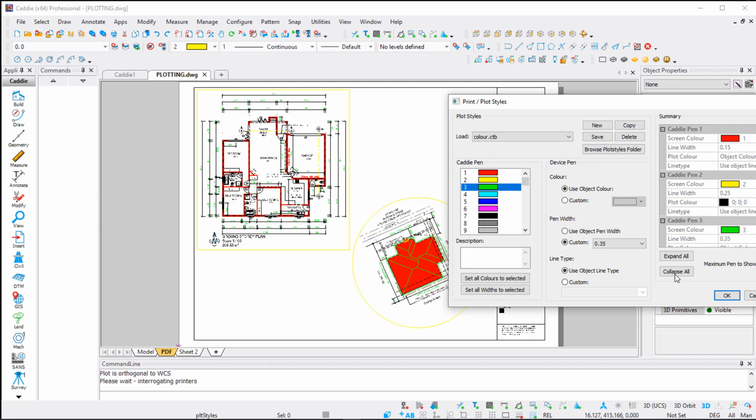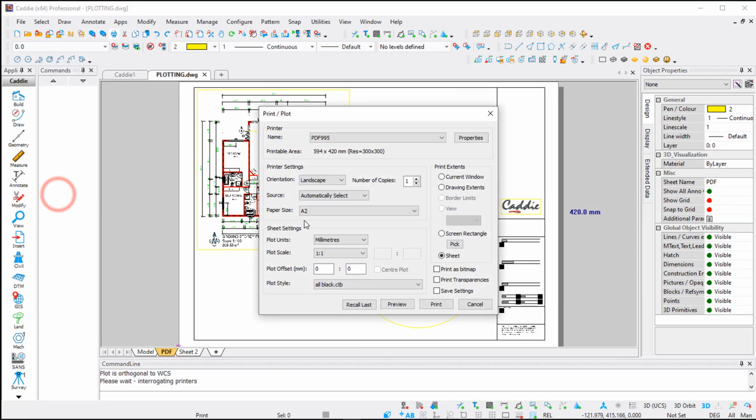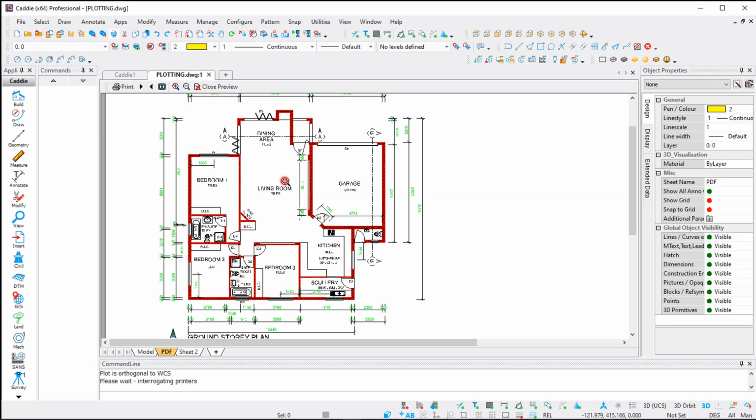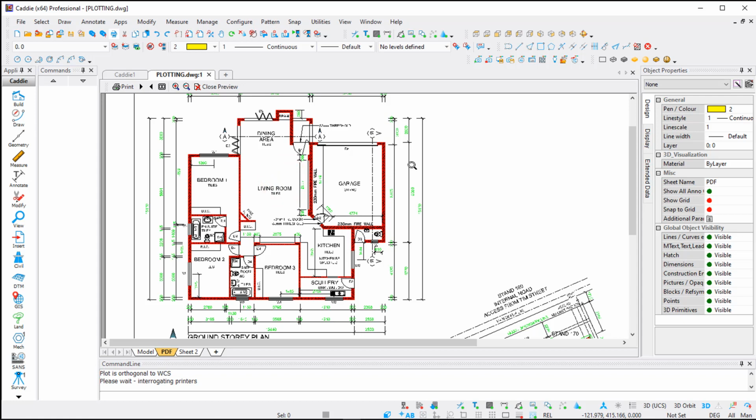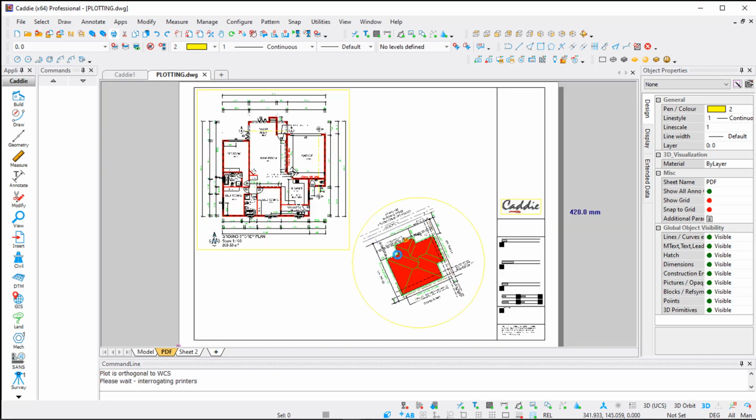If I say OK and go to File Print, I'm going to select the color plot style at the bottom. I'm going to say color, and say preview. Now you will see that if I zoom in, everything is black except my red and my green, and that's what I want. Now you can go even another step further, and I can be more specific.